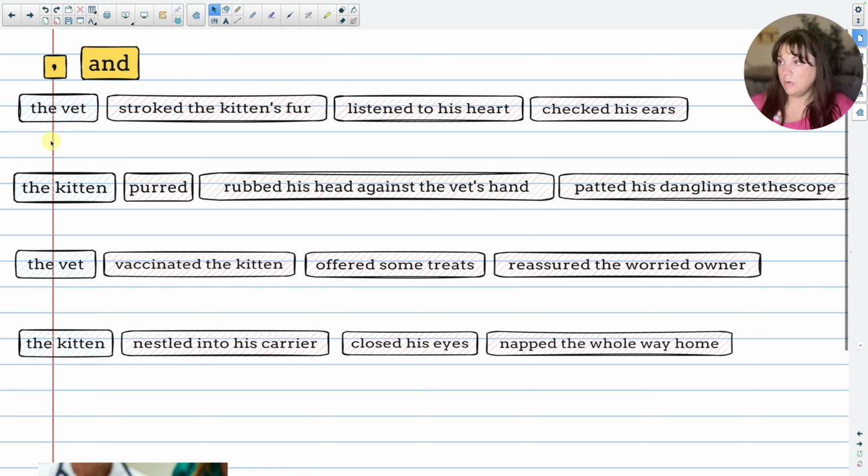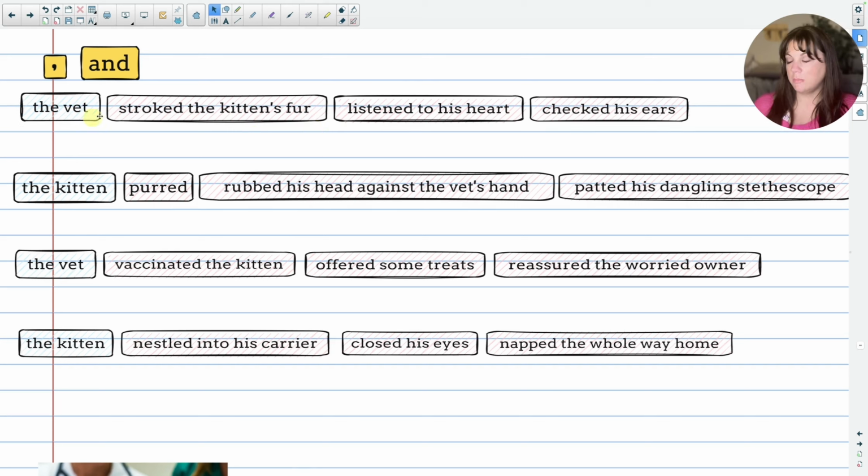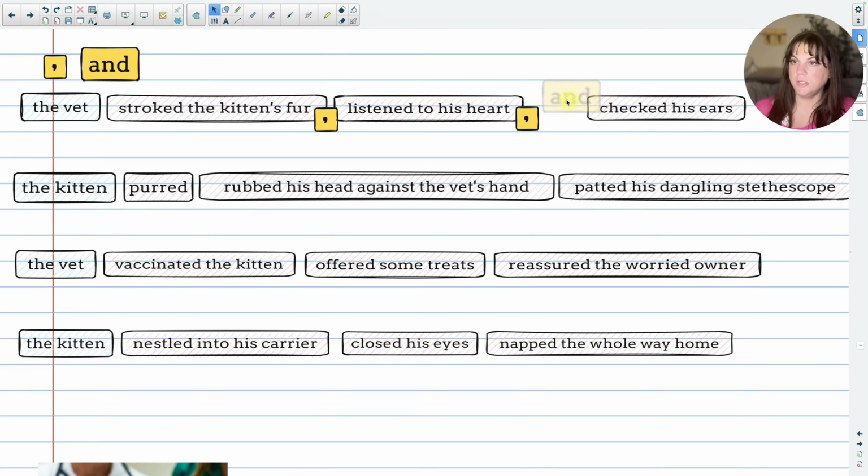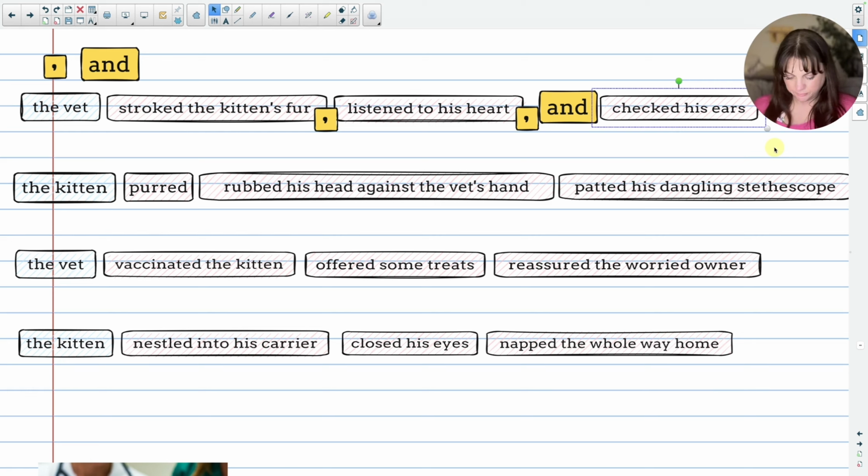All right, so back to the first one. We have the vet and the 3 actions. Stroke the kitten's fur, listen to his heart, and checked his ears. All you need to do is put a comma after the first action block and after the second action block. And you're also going to have an and. The vet stroked the kitten's fur, listened to his heart, and checked his ears. So it's 2 commas for these sentences with the 3-action pattern.